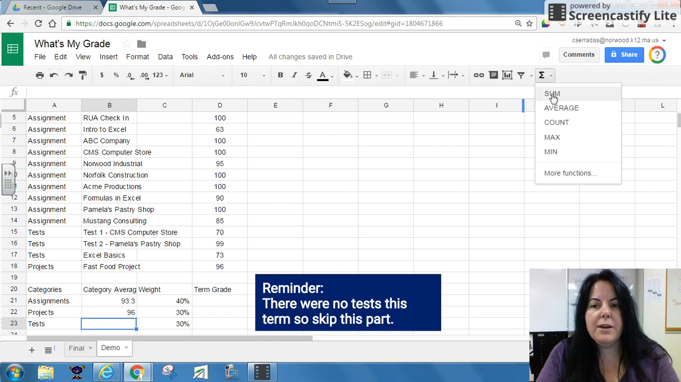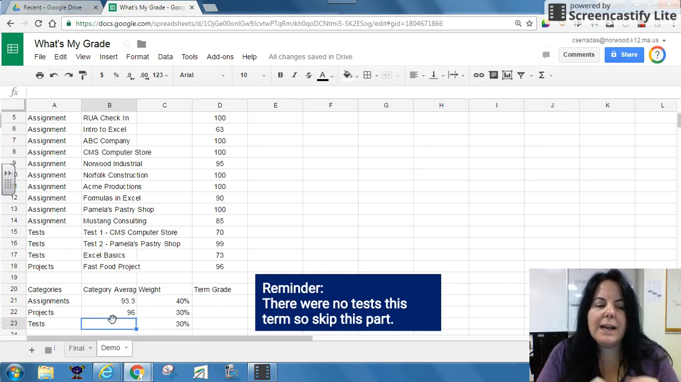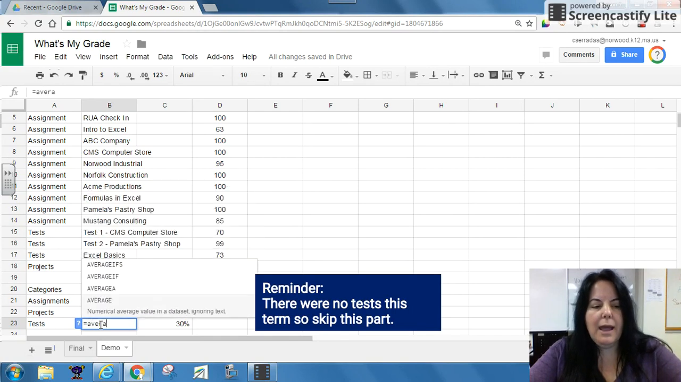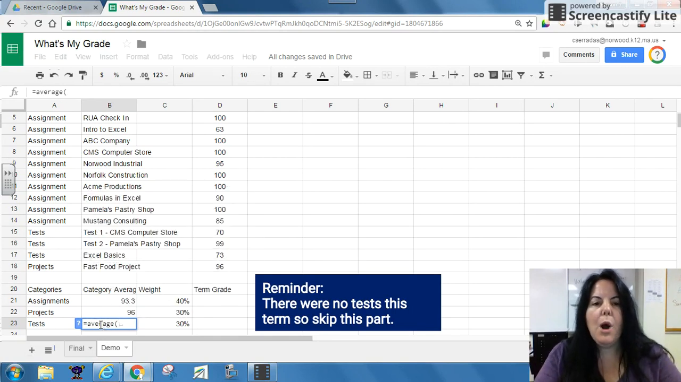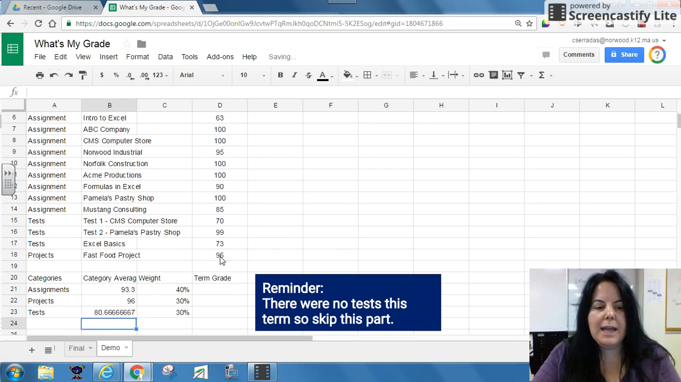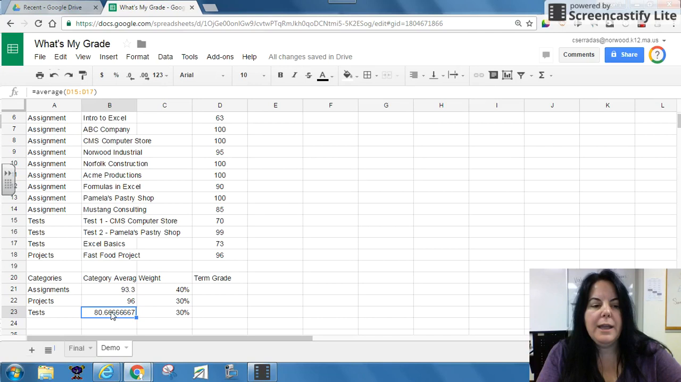I can come over here and select average, or I can actually type it. In this case, I'm going to go ahead and type it, equal average, open parenthesis, and these are my tests. There should be 3 of them. And then close parenthesis, enter. And the test grades were 80. Again, if I want to double check, I'm on the cell, I hit the F2, and they're taking these 3 numbers, and these 3 numbers all have the category of tests.